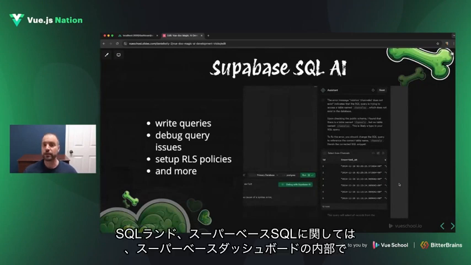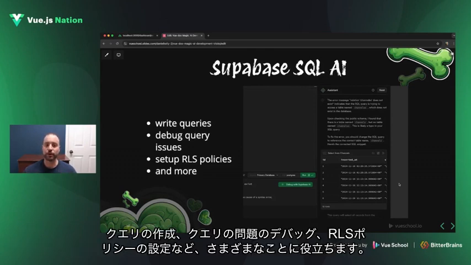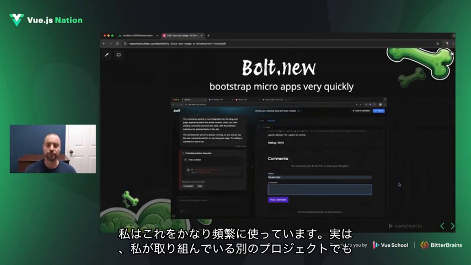In terms of SQL land, Supabase SQL, the Supabase dashboard inside of their SQL little client, they actually have AI built right in. It can help you write queries, debug query issues, set up RLS policies, and a whole lot more. So I use this a decent amount actually in another project I'm doing outside of Vue School.